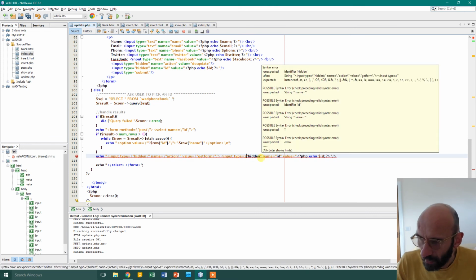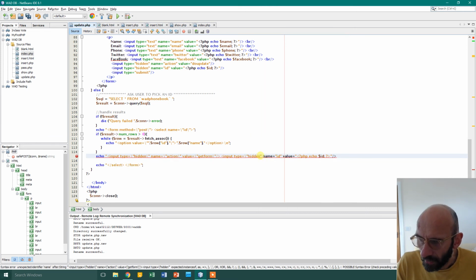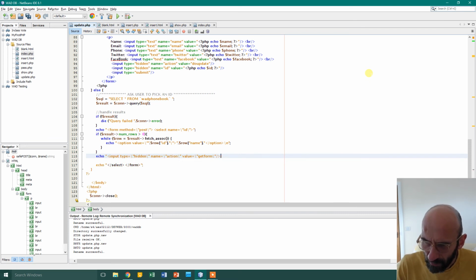The ID is actually, no, we don't need that because the ID is what we're picking here. Okay, so that's what our select statement is doing. That's giving us the ID as a post variable this time. So we don't have that data at this stage, so we don't need that, but I think that is that.